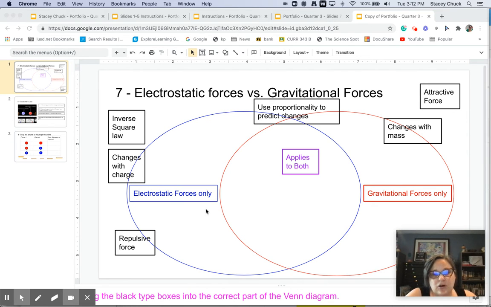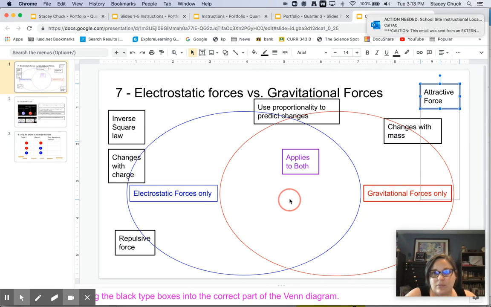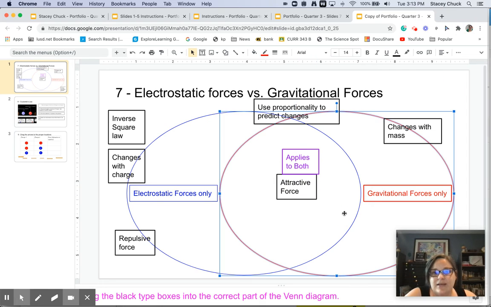The blue circle is for electrostatic forces only, the red circle, gravitational forces only, and then the center part, anything that applies to both. So both gravitational forces and electrostatic forces can be attractive. So I'm going to click on this text box and I'm going to drag it into the middle here, or try to. Okay, so that one applies to both, so it's in the center part. You're going to do that for each text box.